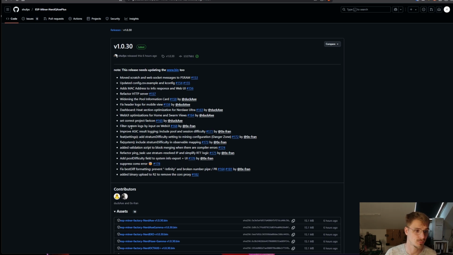We also have an improved async result logging, including pool and session difficulty, as well as a new feature in the settings, added stratum difficulty setting to mining configuration danger zone by 0xFran. So if I read this correctly, this should give you the option to set your mining difficulty up front and do this in the web UI. If I see it right, it's in the danger zone. We will take a look at this in just a second. There's also a fix on the system, includes stratum difficulty in observable mapping, also by 0xFran. Awesome to see that in here.